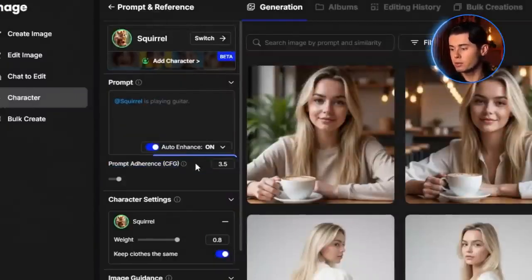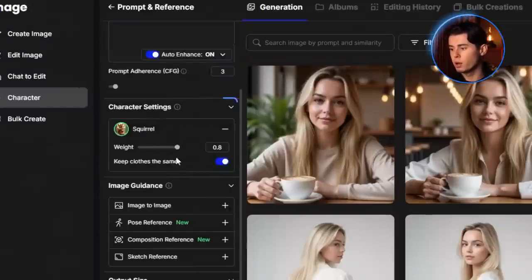Then you've got prompt adherence, which controls how strictly the AI sticks to your description. You also have character settings, which let you control how closely it remembers the character and whether it keeps it consistent from scene to scene.